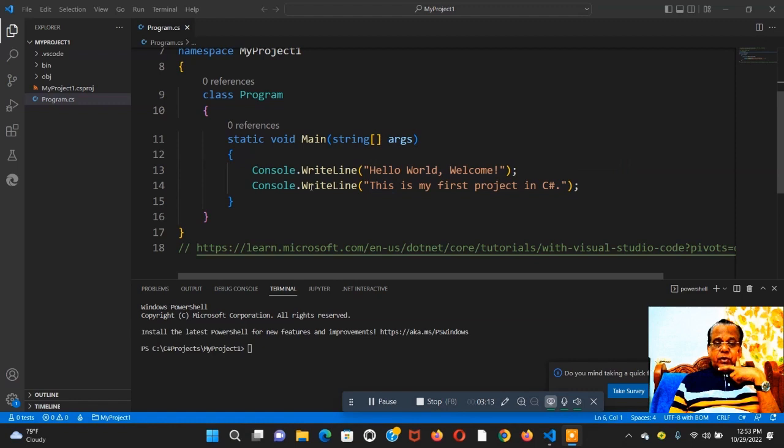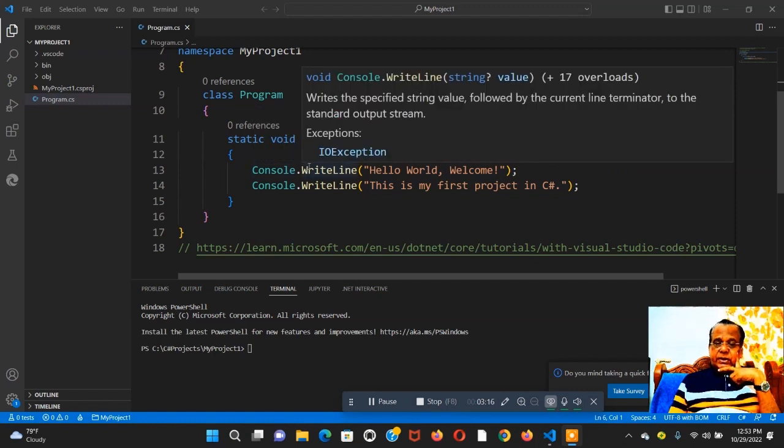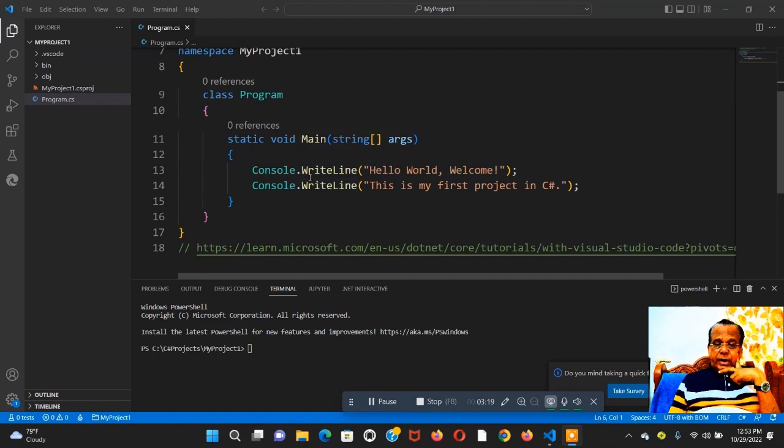Console.WriteLine. Console is a system class, so WriteLine is a function in that system class. In brackets, within double quotes, we are mentioning simply the string hello world, welcome. That much is within double quotes. Close the bracket, semicolon. Semicolon is a must. After every program statement, this semicolon is a must in C#.